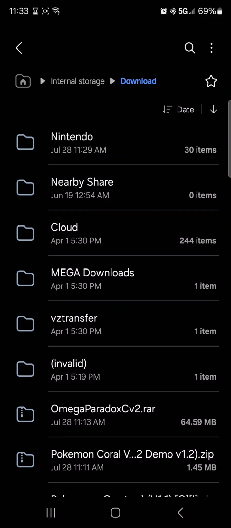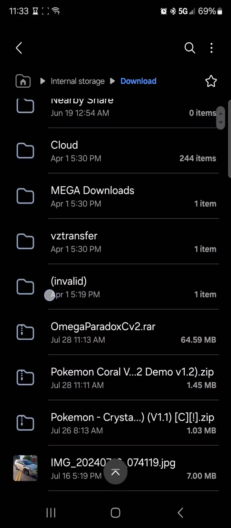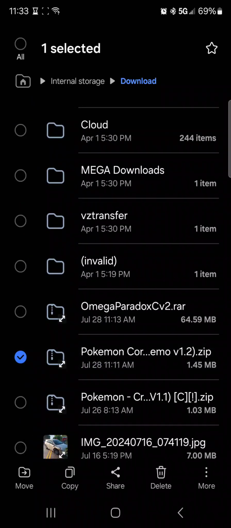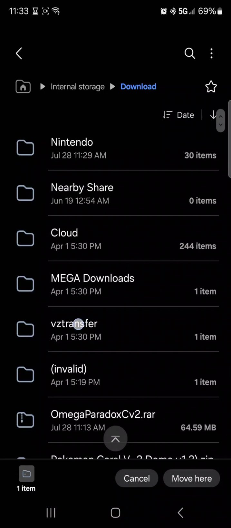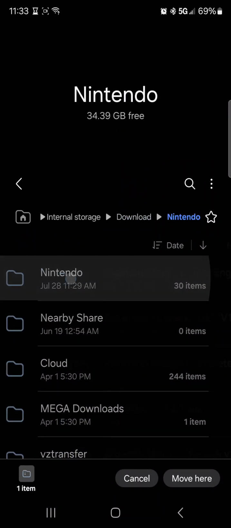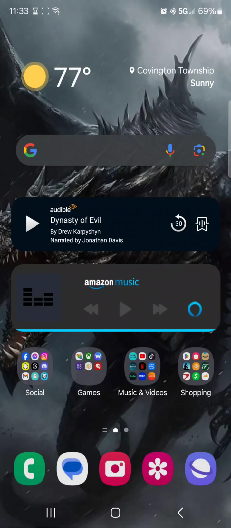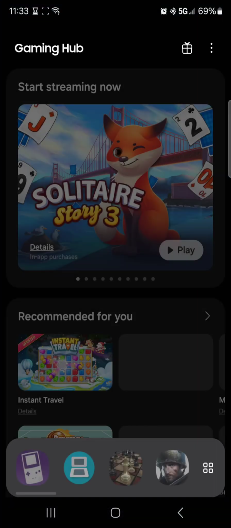Once you get into your download, you'll have to make a custom folder. For me, I just made it Nintendo. So what you got to do is, once you get your game or ROM hack downloaded, you hold down until you get that check mark on the left, and you tap move. Go to your custom folder, and move here. Once that's done, tap your home button, go to your gaming hub.